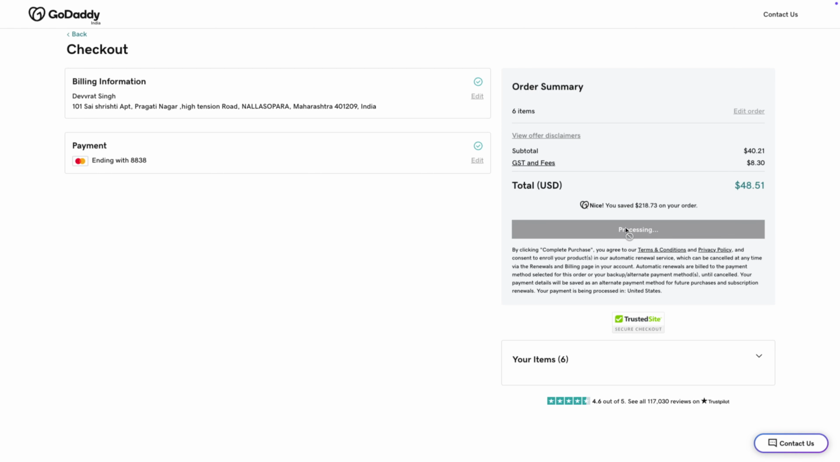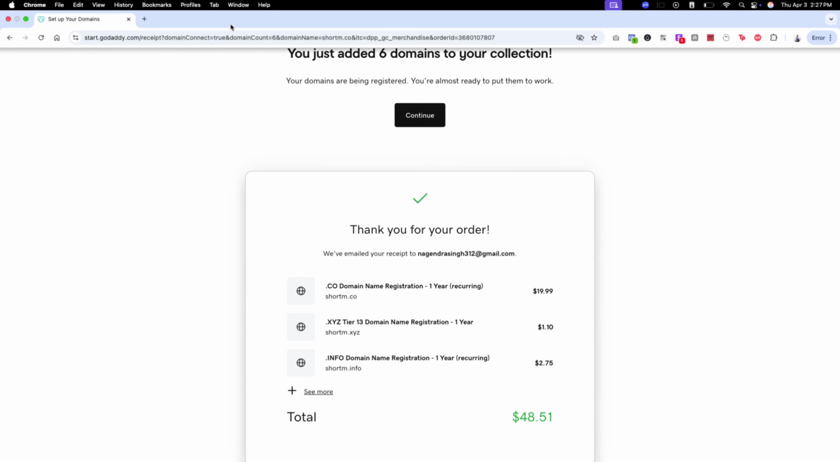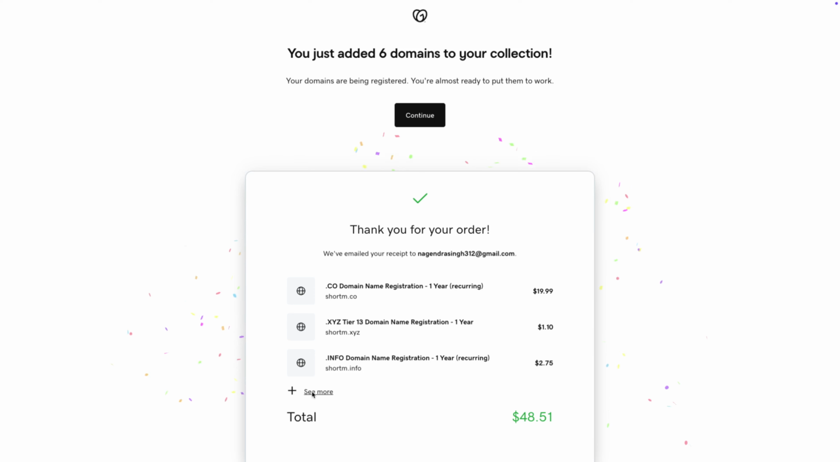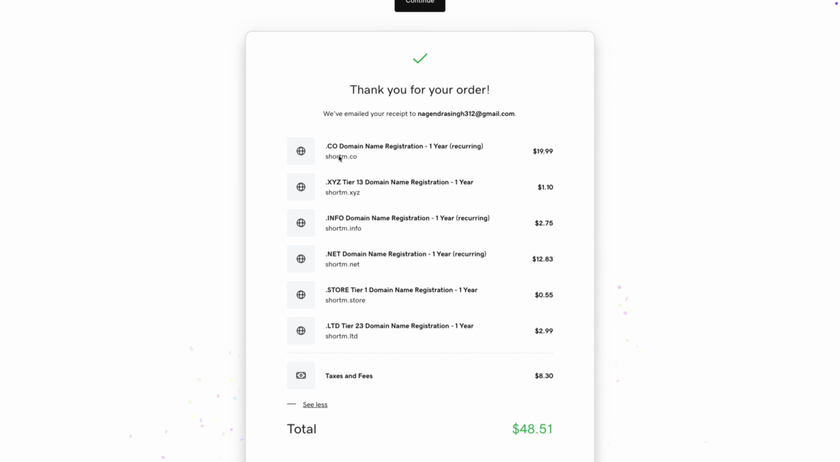Okay, card is there. So let's just complete the purchase. Perfect. The domain is purchased now. I believe it would be okay. So I just registered these few domains, which are shortem.co, short.xyz, tier 13 domain name registration .info.net. Now what I'm using is I'll use .co only.